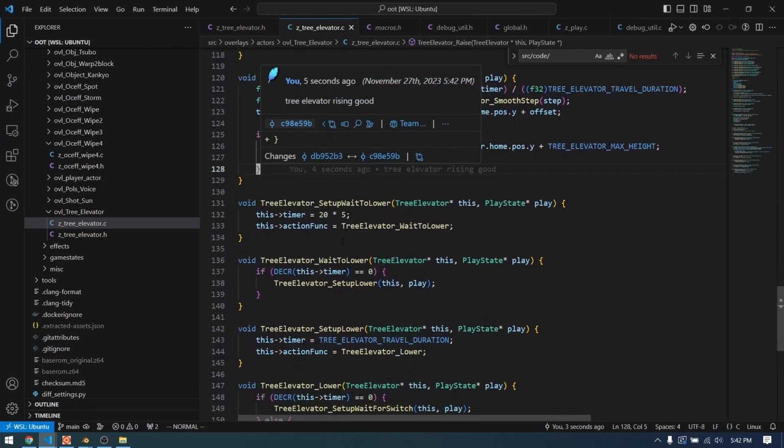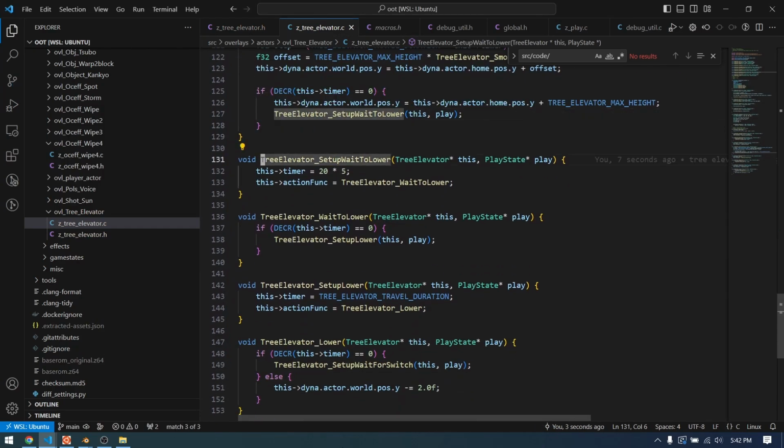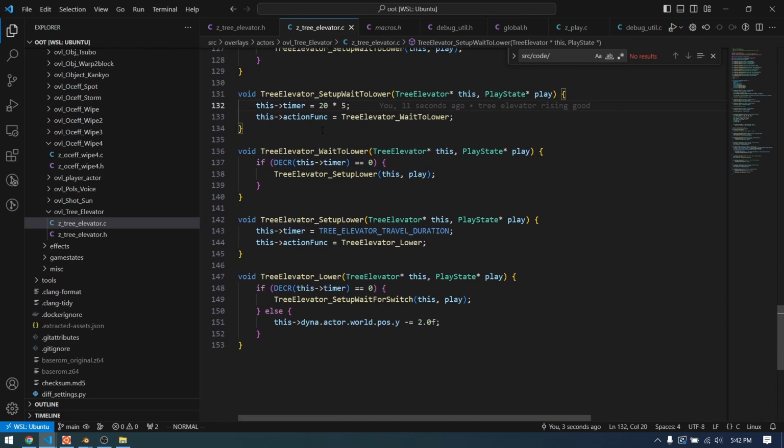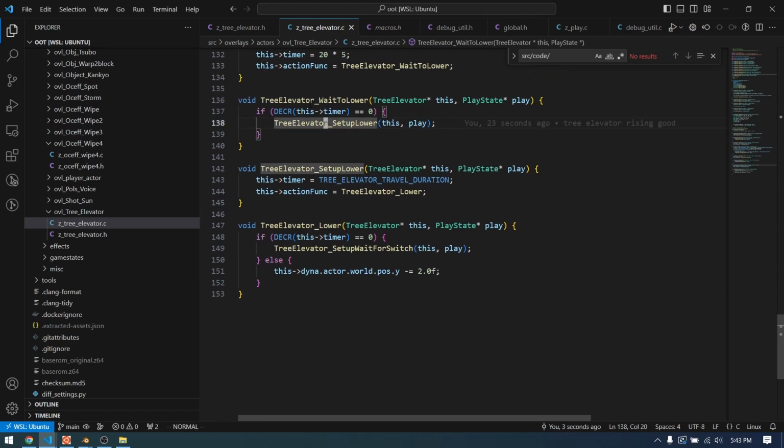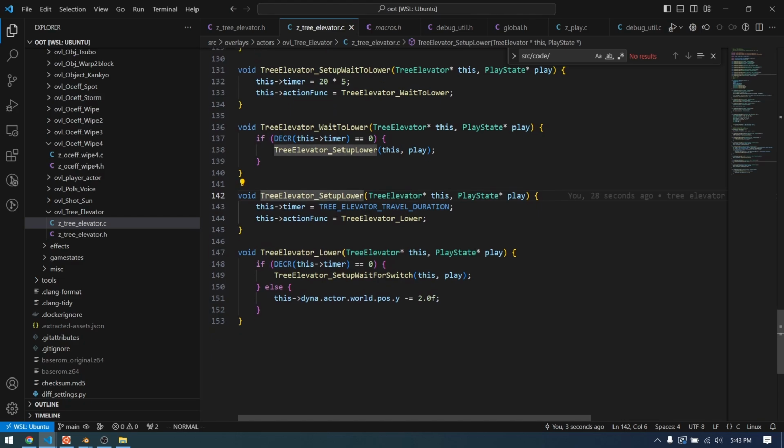There's our raise. Now we need to do our setup weight to lower. I don't think we really need to add anything there. We're just gonna wait for some amount of time. I'm not gonna make another define for this. I'm just gonna say, yeah, we'll wait for 5 seconds at the top, and then go to weight to lower. This doesn't need to change. We're just waiting. Then we go to setup lower.